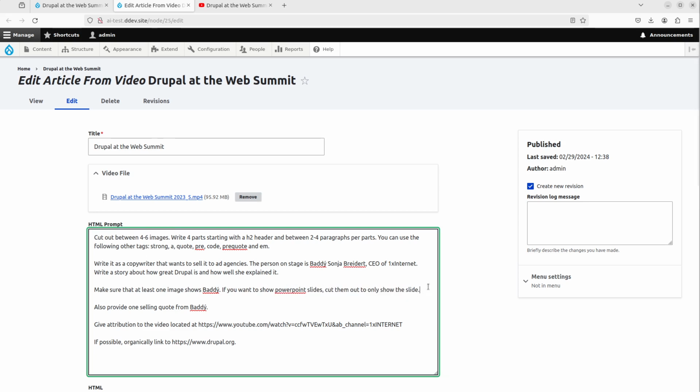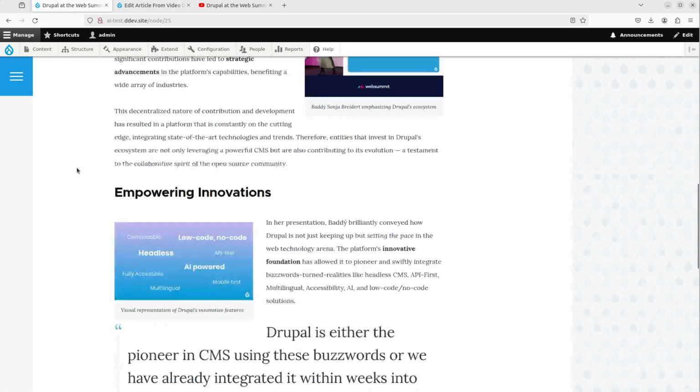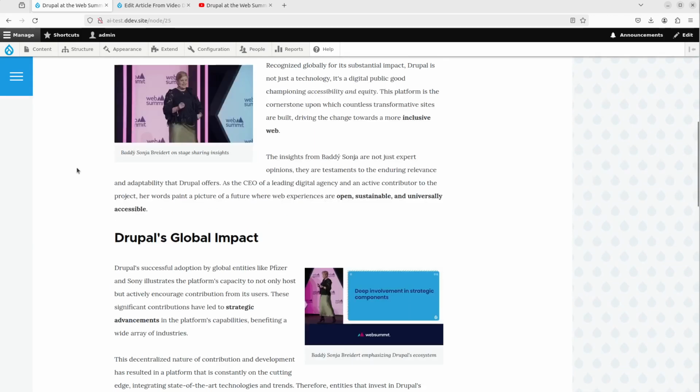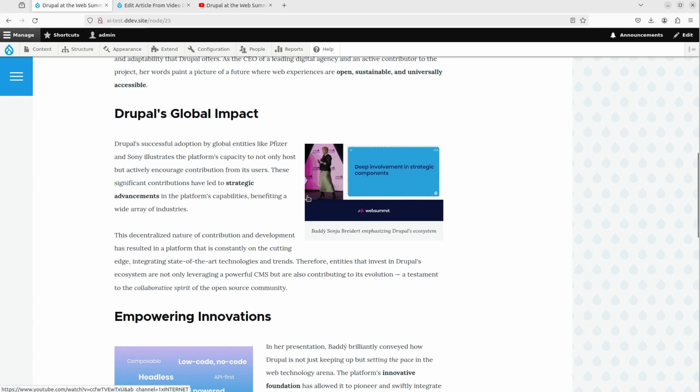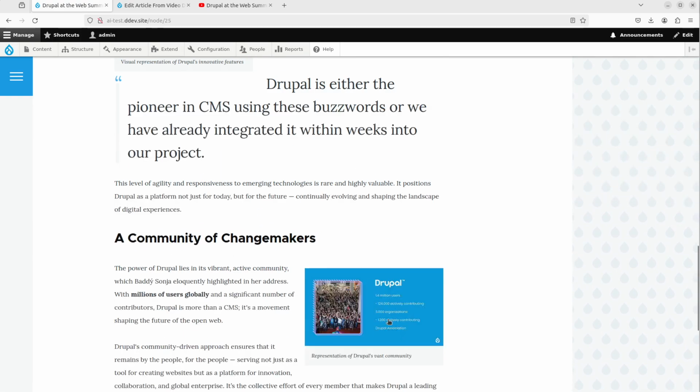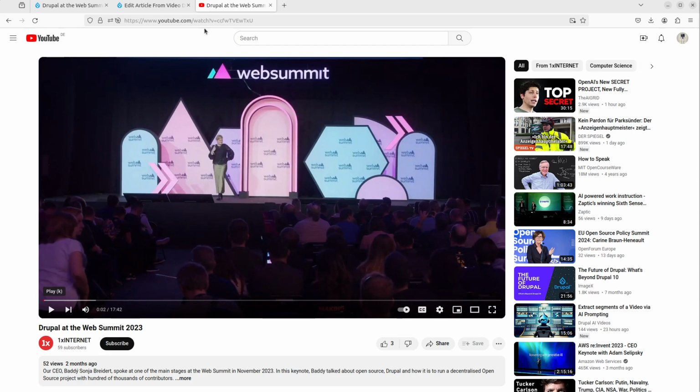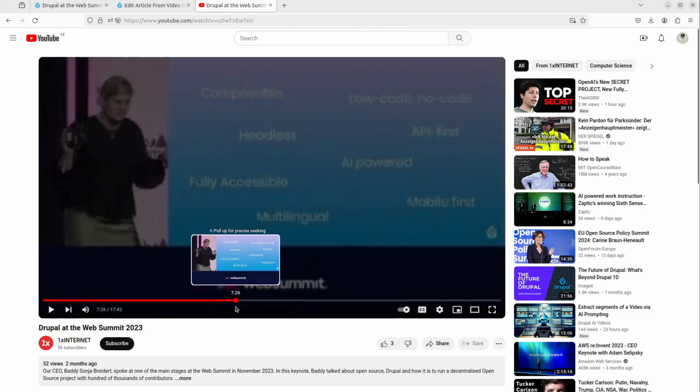So not only is it editorial, not only does it take screenshots of the actual video, it can also crop those screenshots. If we look at the results here, it has generated 4 images. One of those images is of Baddy. It's not perfect. I just kept it here, so you will see it's not perfect. It couldn't understand that this is a PowerPoint slide, probably because of the white frame.